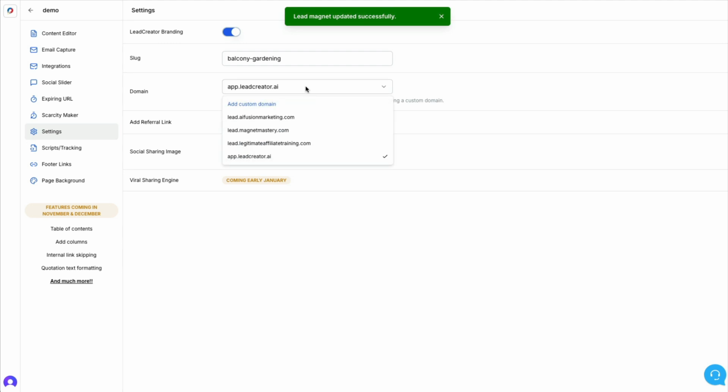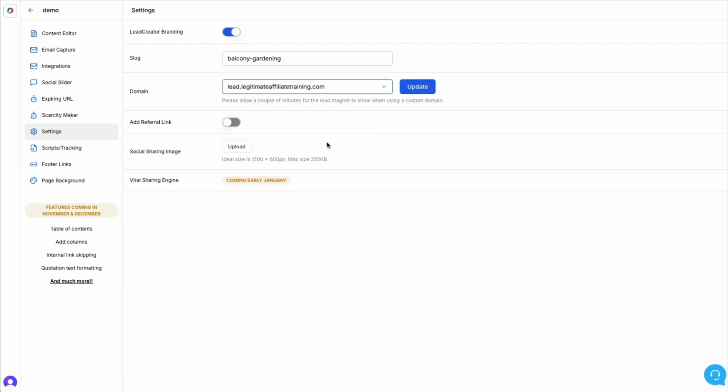And then this is where you would integrate your domain. This is the default one, the app.leadcreator.ai. And I myself have several domains integrated in here. So I would choose the one that I want to represent this lead magnet.